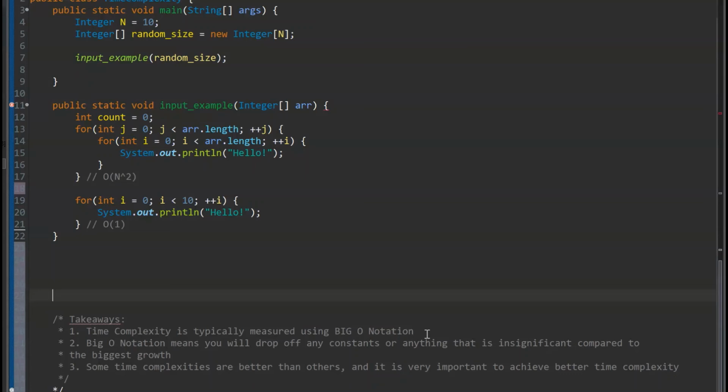Big O notation means you'll drop off any constants, or anything that is insignificant compared to the biggest term. So if I had O of n cubed plus n, then at the end of the day, that would just be O of n cubed. But if I had O of n cubed times n, which would be a really nested for loop situation, then that would actually be O of n to the fourth.